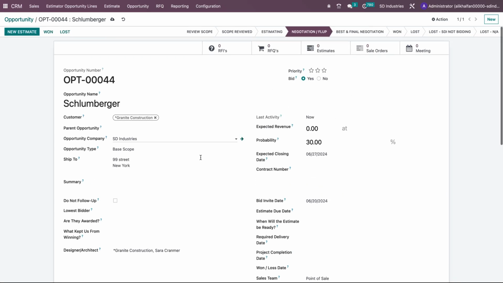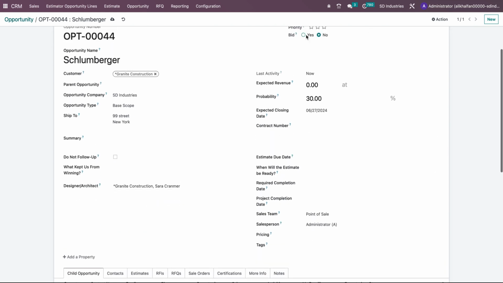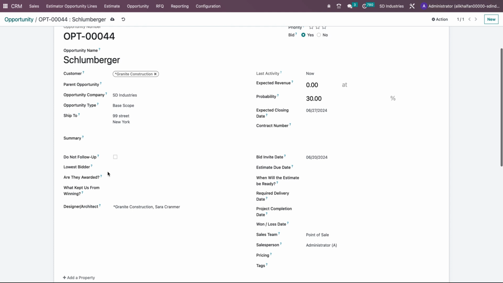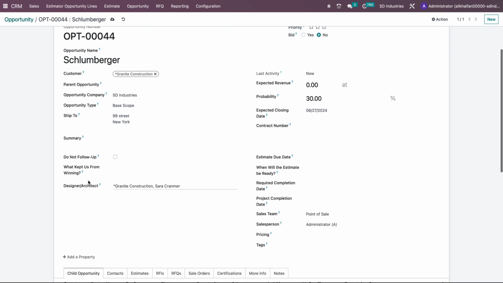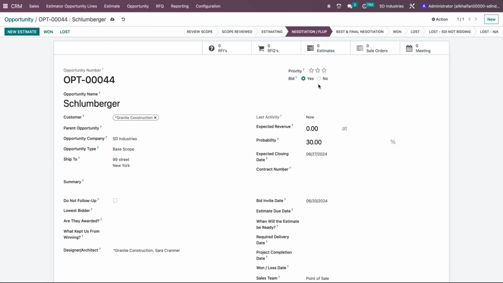So for this opportunity that I have created, if you're bidding on an opportunity, it has a boolean field. So once you click on no, okay, so basically you see the bid fields disappear if you're not bidding on it. So for now I just keep the bid on for the moment, and the priority you can set over here, like how much priority you're going to give for this opportunity.